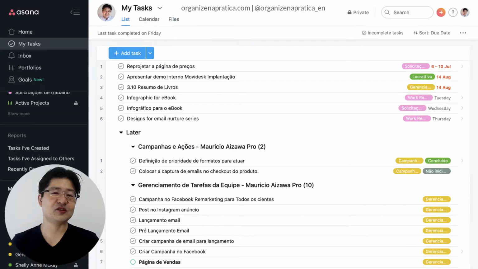So let me show you in this video how you can achieve this kind of productivity and efficiency using a simple tool called Asana. Just take a look at my screen right now. So you can see that in this left menu, you have the main items that you can go and see the data. So for example, I'm now in my tasks.